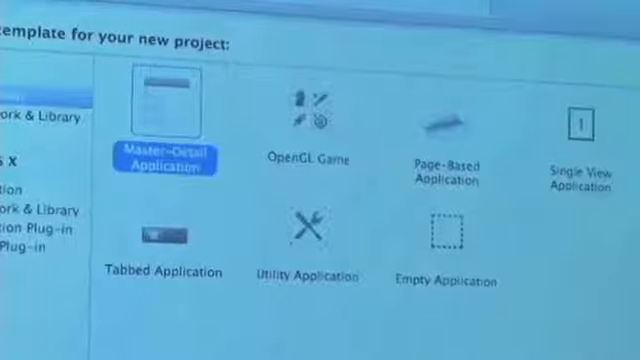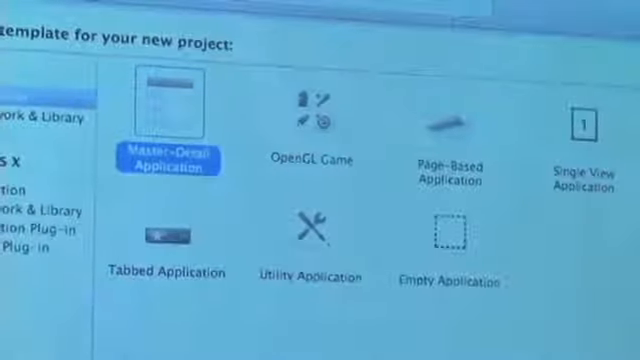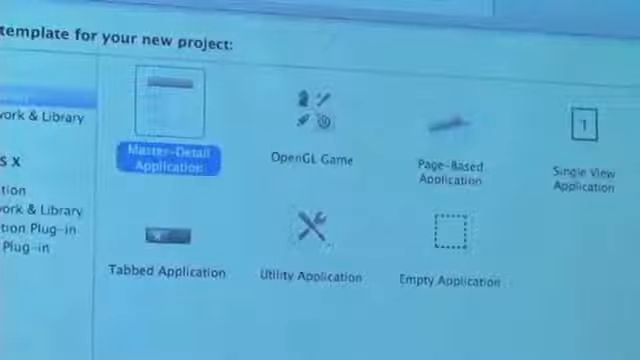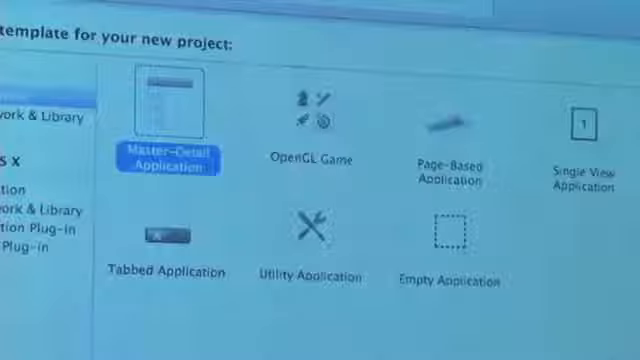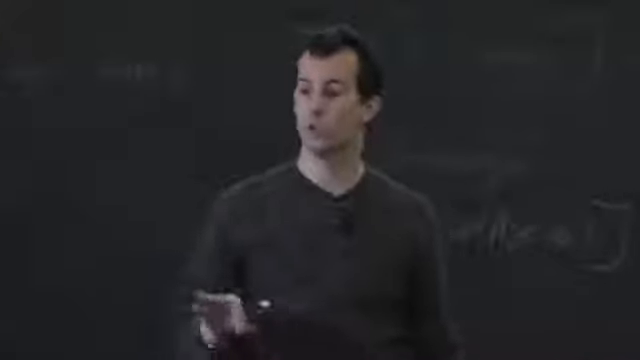Tabbed application has the tabs at the bottom of the screen that change what the UI is. Utility application is one of these things where you push a button and the UI flips around and shows some settings, usually on the background, and then flips back around. If you have an iPhone, it's like the weather app or the stock application. And then empty application really does nothing for you, almost to a fault now.